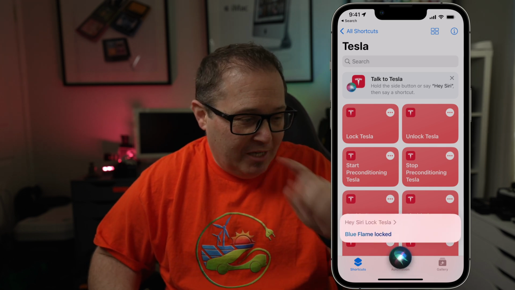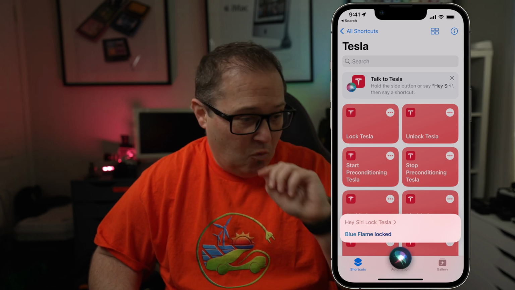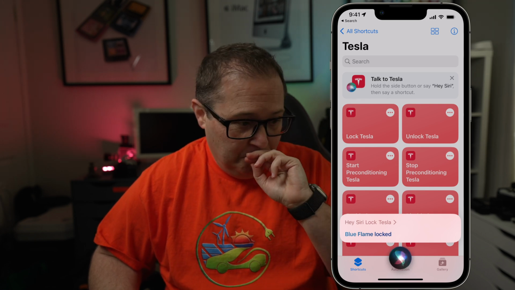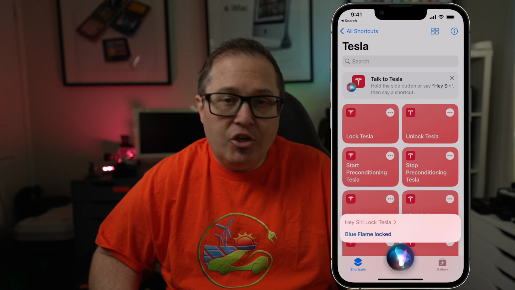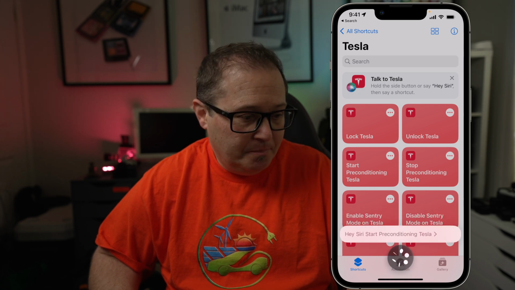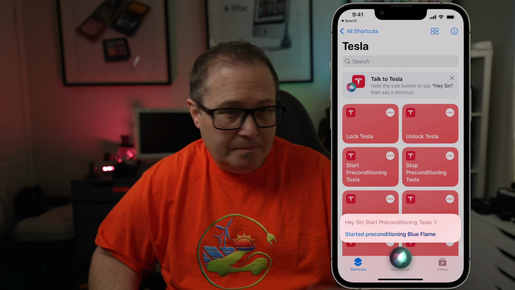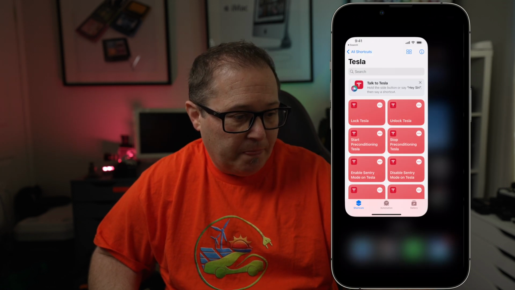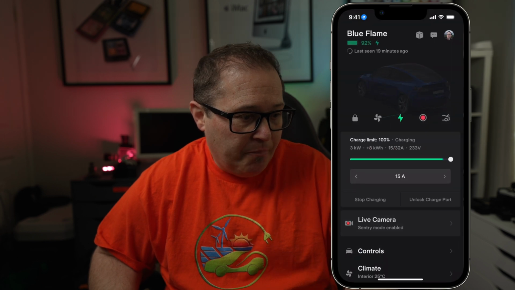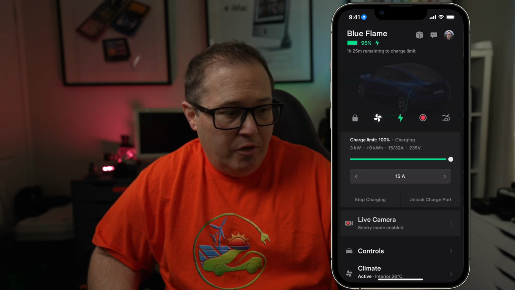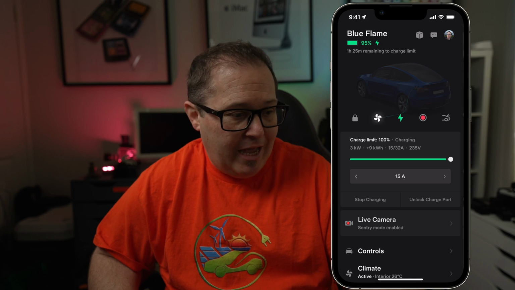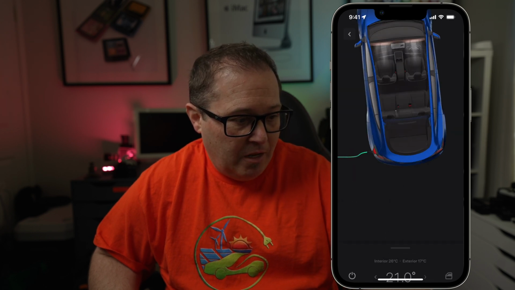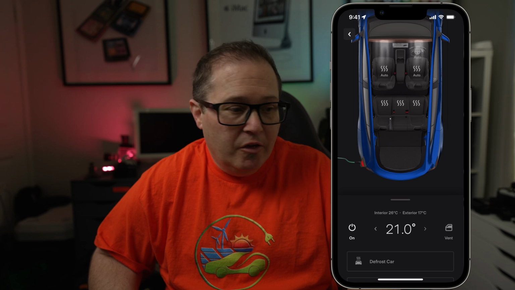But the nice one is actually the preconditioning, that's quite useful. So let's start that one. Hey Siri, start preconditioning Tesla. Started preconditioning Blue Flame. And now if we just jump into the Tesla app, you can see there that preconditioning has started and the climate control has been switched on.